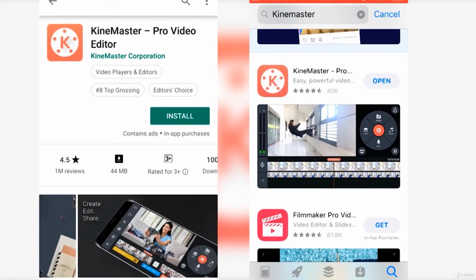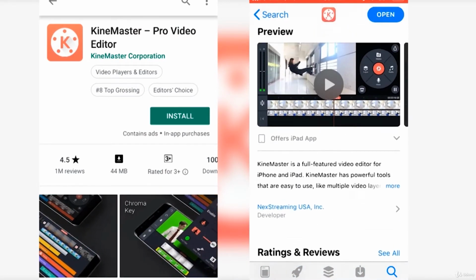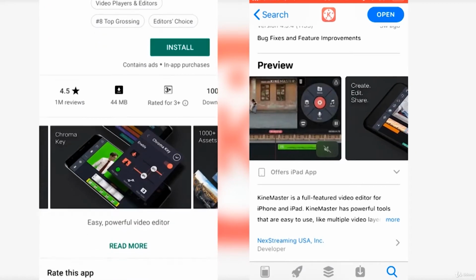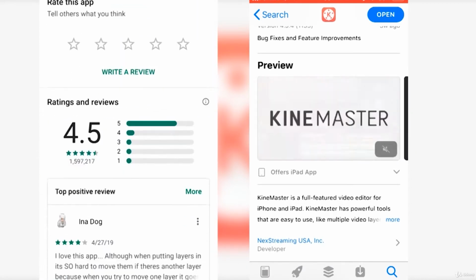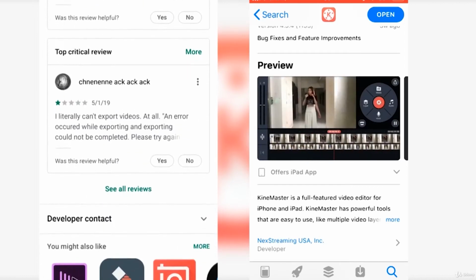KineMaster is available for free on Android and on iOS. However, while exporting your movie, it will put a watermark on the corner of the screen. You can purchase the full version to get rid of it.